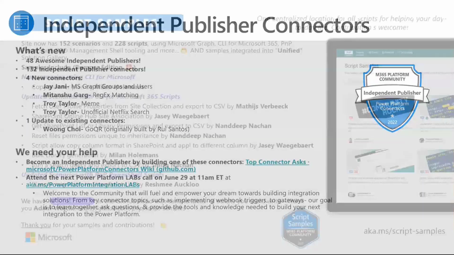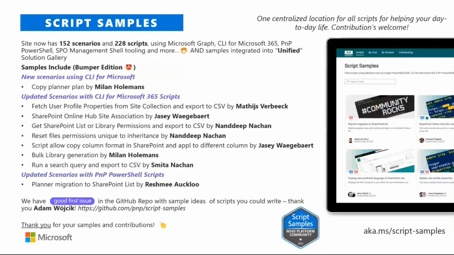Awesome. Thank you, Natalie. Next up is one of our newest repository sample opportunities, script samples. I'll be covering this for Paul Bullock, but he has amazingly managed this. There are new scenarios for CLI for Microsoft 365, Copy Planner, Plan by Million, a number of new scenarios for Microsoft 365 scripts, as well as PnP PowerShell.